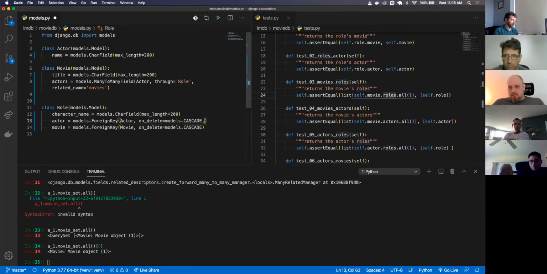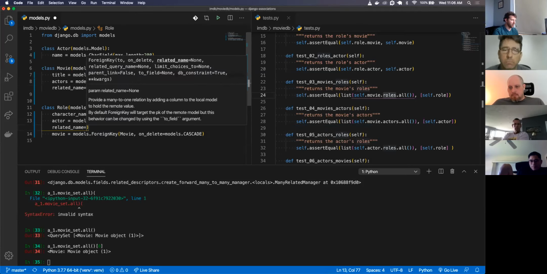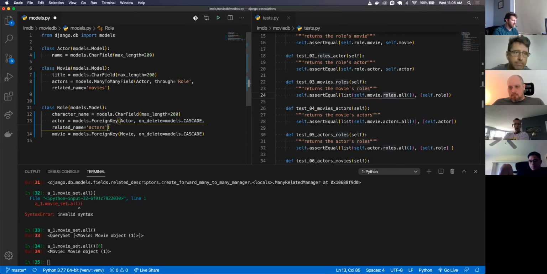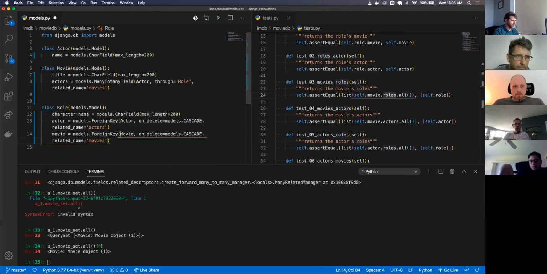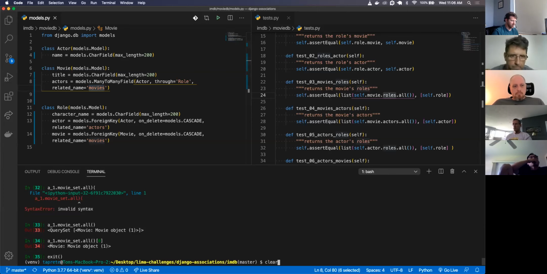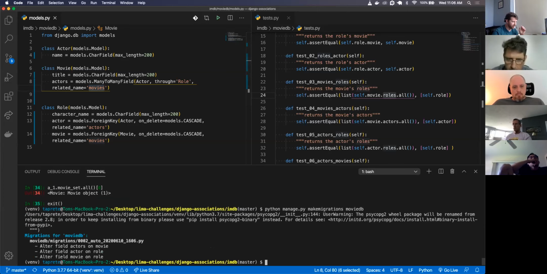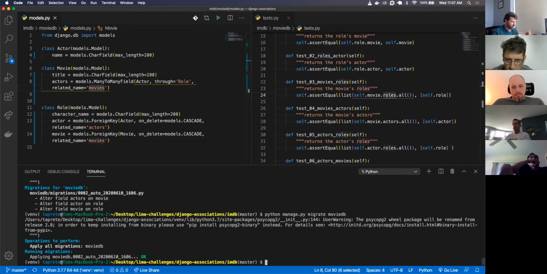So same with the roles, I can do related name actors, and likewise with related name movies. So instead of having to do this movie.set or underscore set, I can just do actor.movies. So if I exit out of here, I have to make migrations again. So I altered field actors on movie, alter field actor on role. If I migrate, all right, I migrated it.